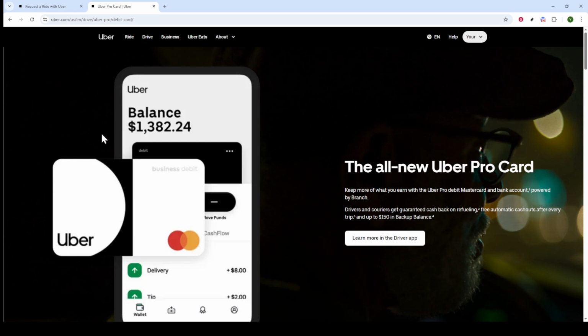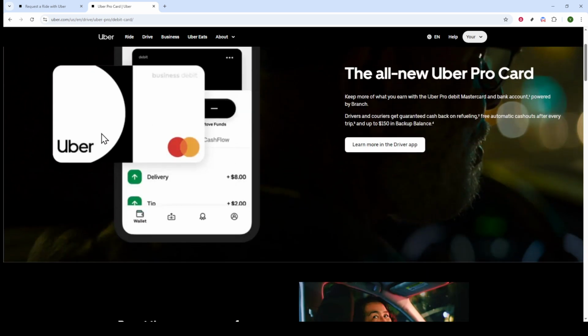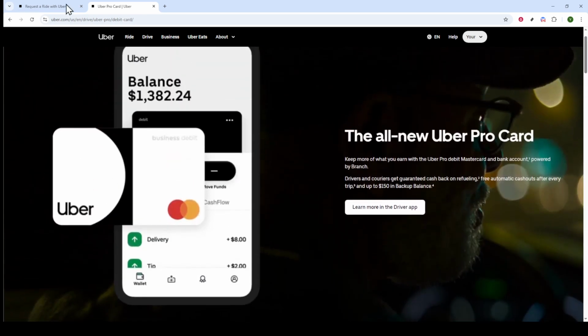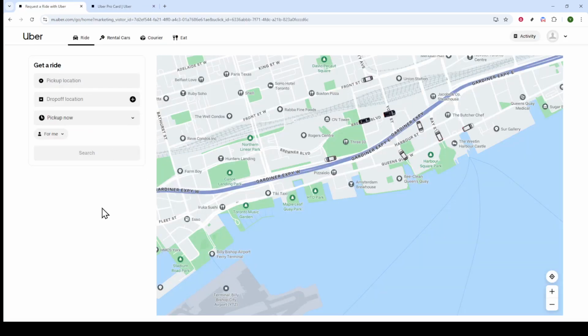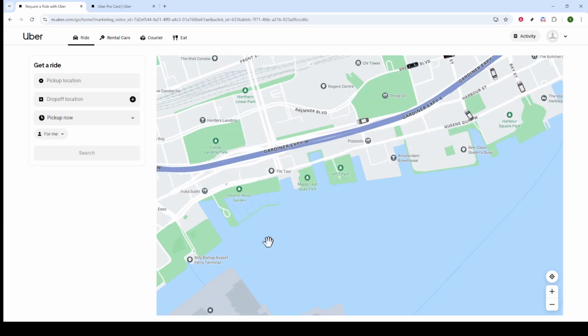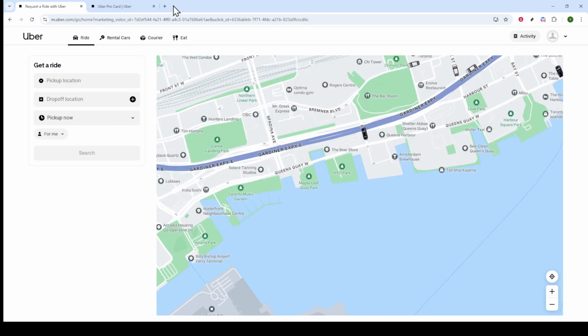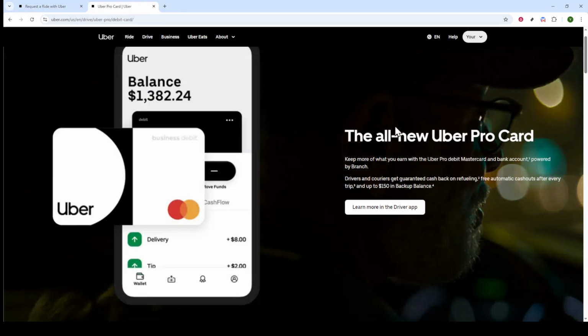First things first, you'll want to open the Uber Pro Card app on your smartphone. If you don't have it yet, be sure to download it from your app store. Once you've launched the app, you'll be greeted with the home screen, which hosts a variety of features and options. But today, we're focusing on adding funds to your wallet.